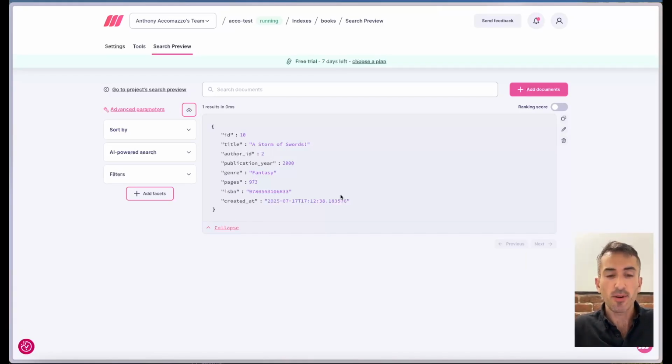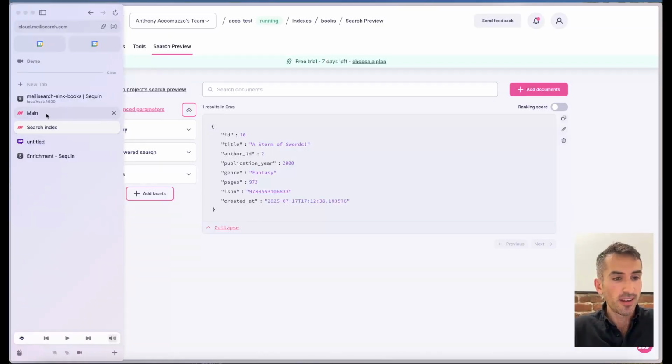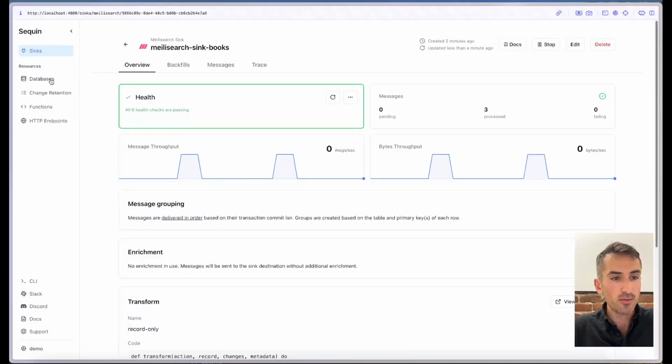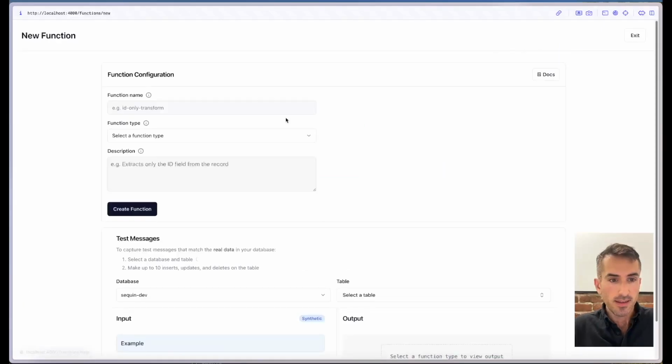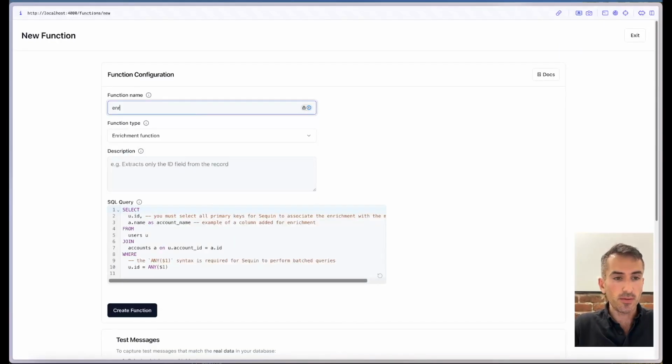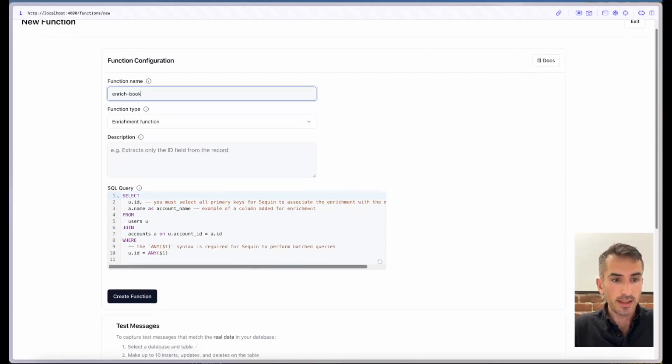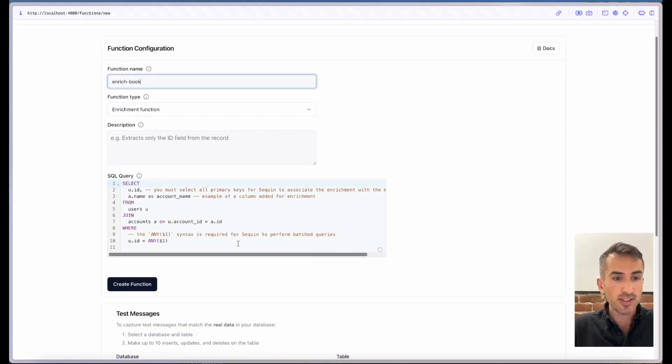Now for the exciting part, which is to add the author name to this record. So back in Sequin, we're going to add an enrichment function and choose enrich. We'll call this enrich book. And you'll see that an enrich function is a SQL query. This is a SQL query that we run against your source database. And I'll walk you through it.